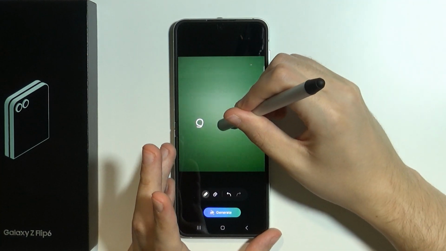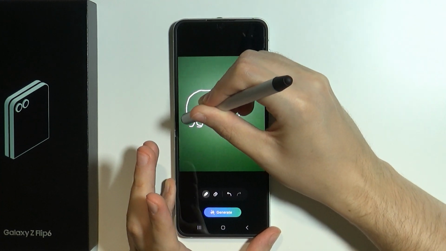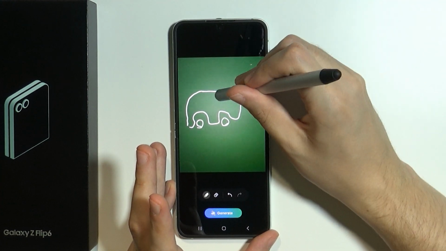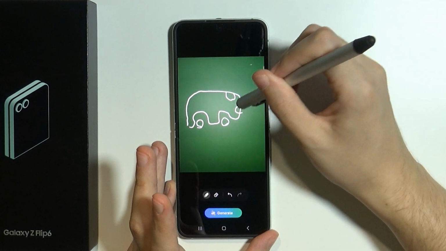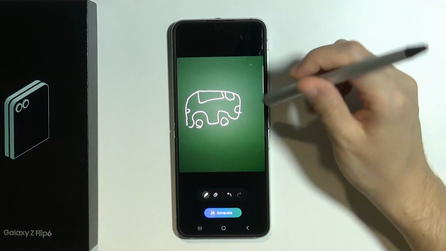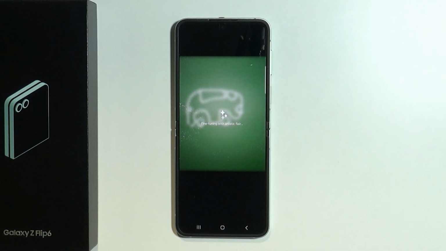So I'm gonna draw something pretty simple. Let's say this is a car, because why not? I know it doesn't resemble a car really, but let's say that it works. Or actually, let's see what the AI will think about it. So now we're gonna press generate. Now we need to wait a while in order to see the results.